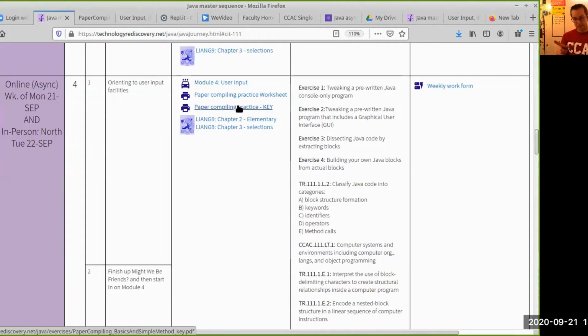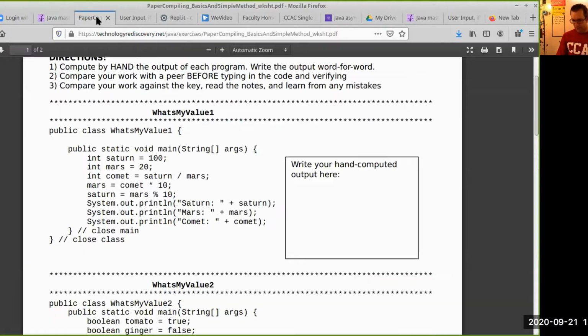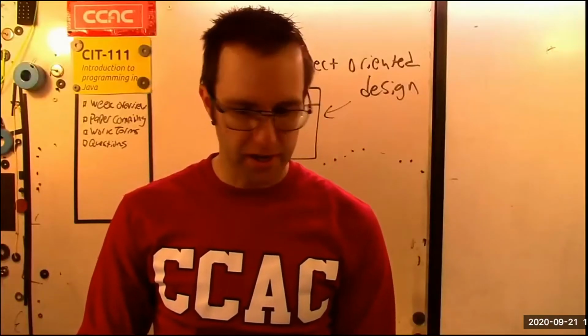Don't click the key until you're ready to see if your brain is getting in the mode of thinking like the compiler is thinking about your code. Because you're interacting with the machine, so the more you can get to know how the machine works, the more successful your programs will be. So give that one a try.